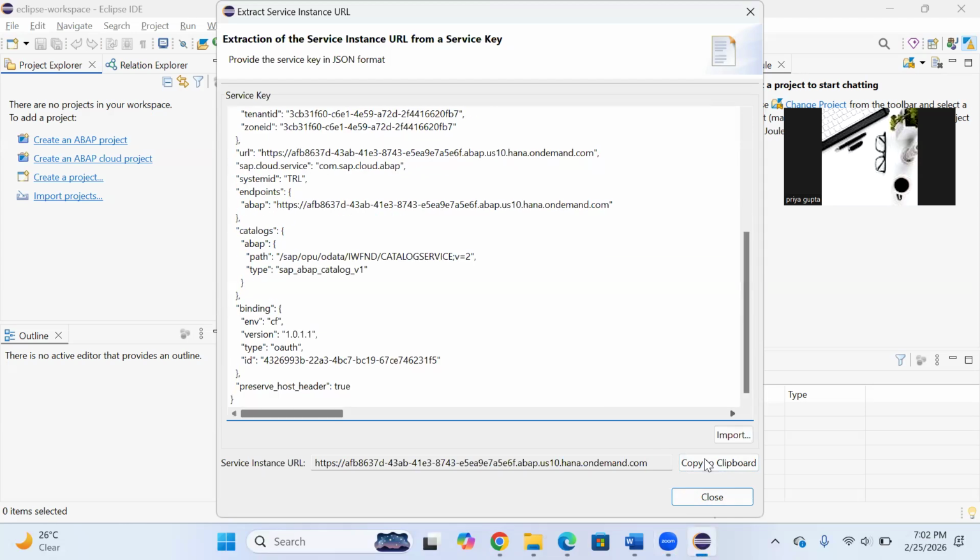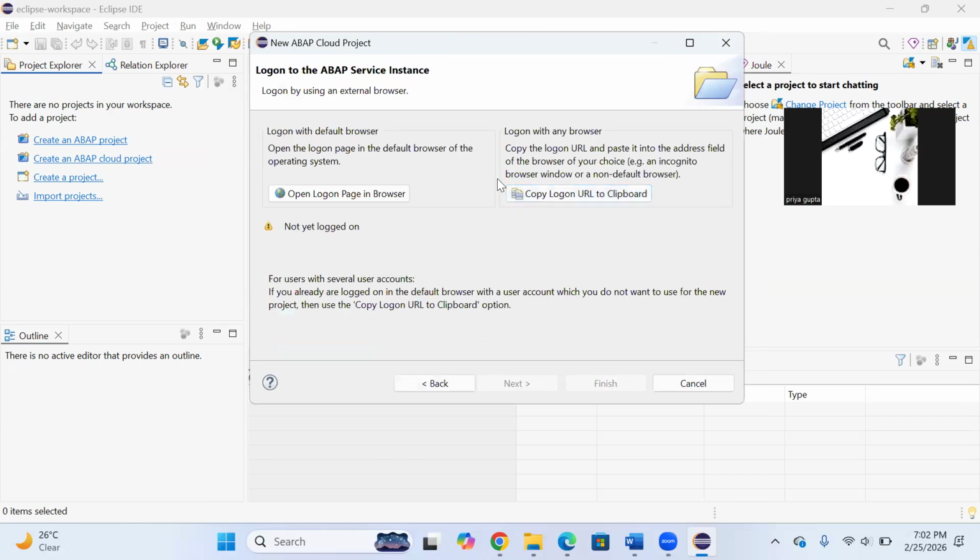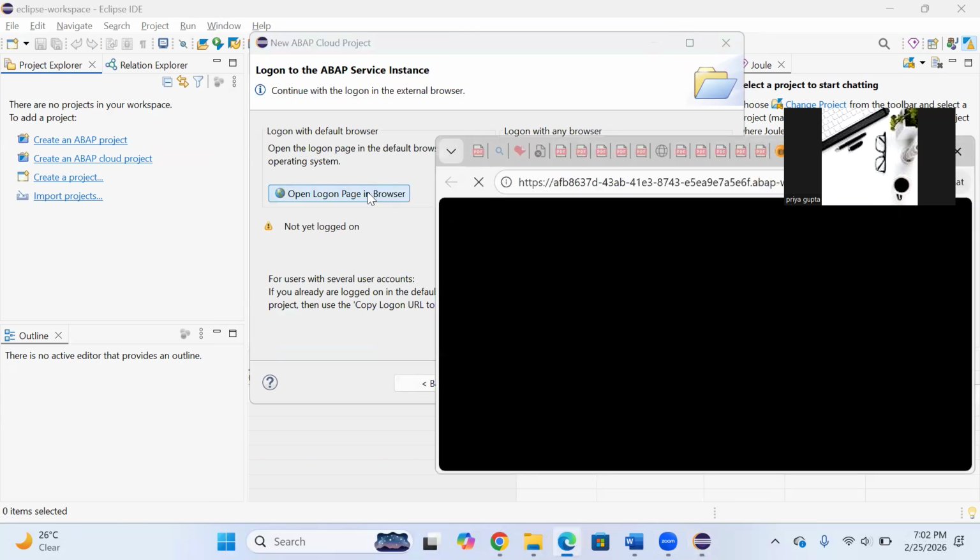Okay, and then provide the service key, copy to clipboard. Now copy. Now next. Yeah, so this account is created. Now you can open and you can log on.